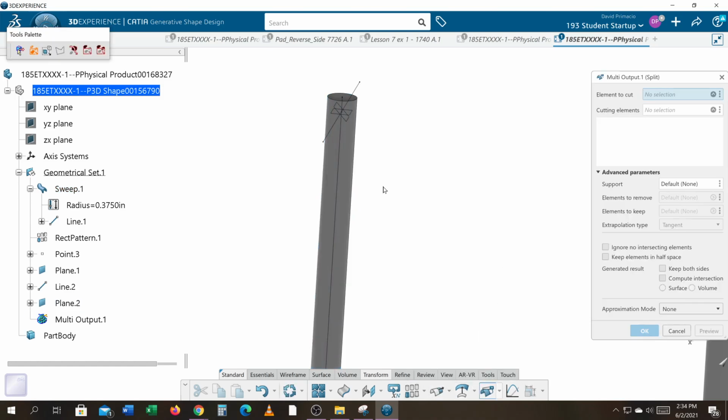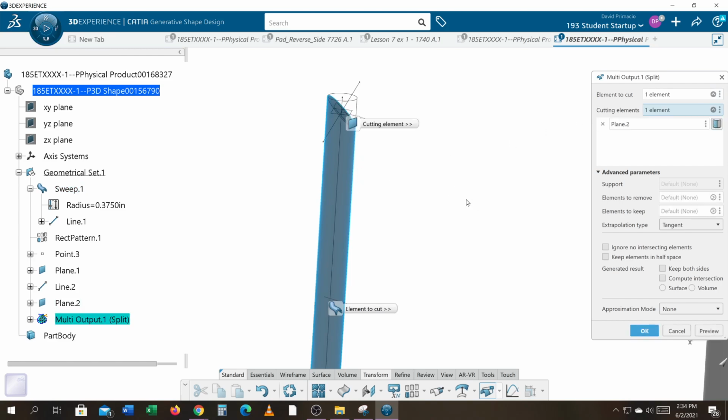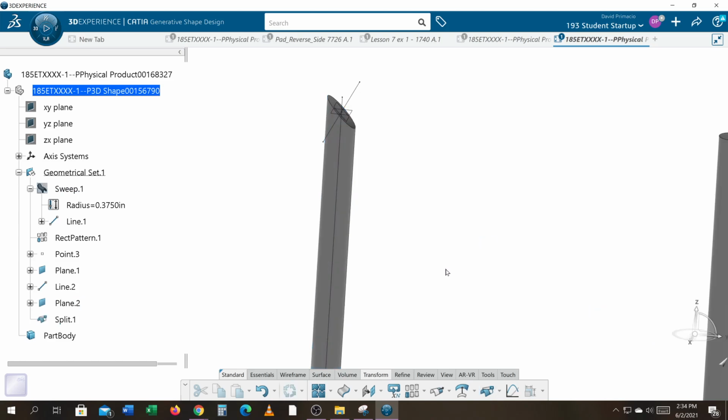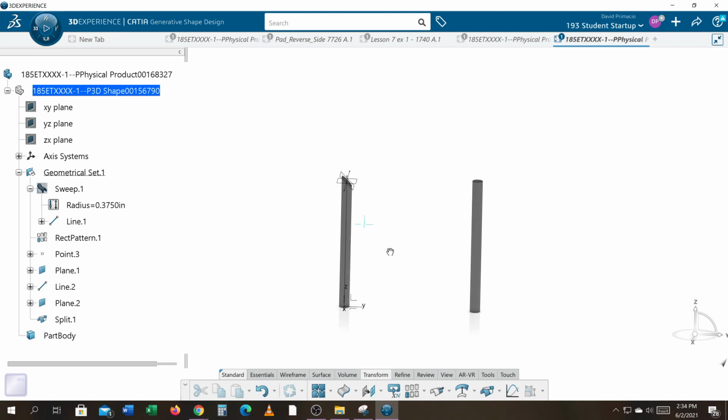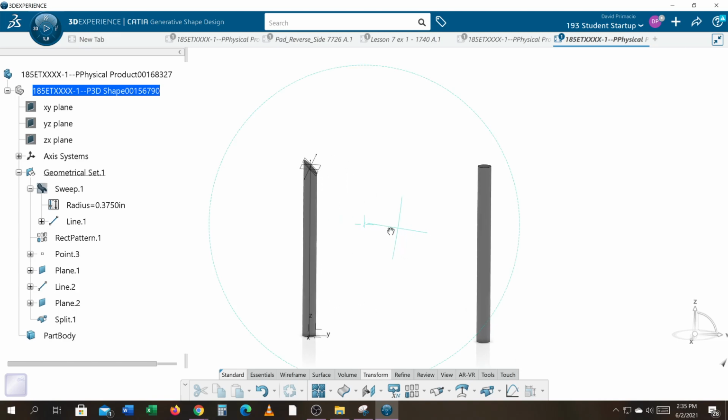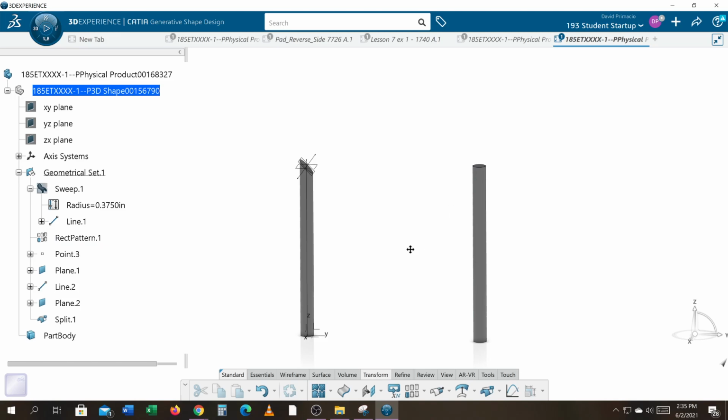Splitting element. Element to cut is the surface. I'm cutting the surface. The cutting element is that last plane I created. And I select OK. And I just knocked off the top of that. Alright, for practice, try it on your own, see if you can figure out how I did that.